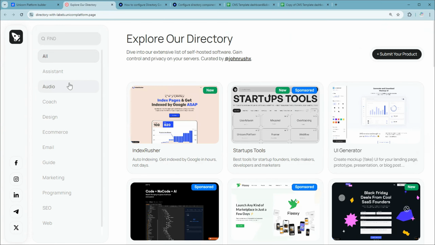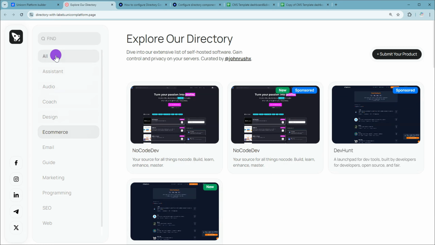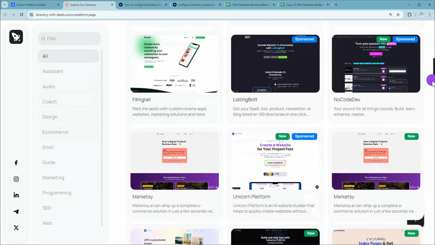And that's it. You've successfully set up the directory component and configured its settings. If you need more help, feel free to check out our other guides.